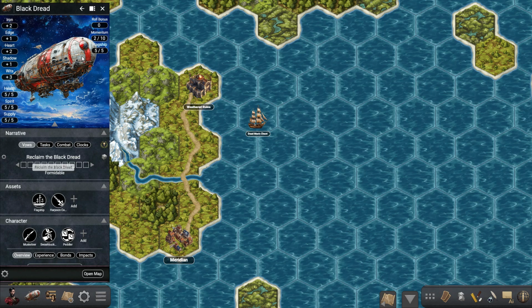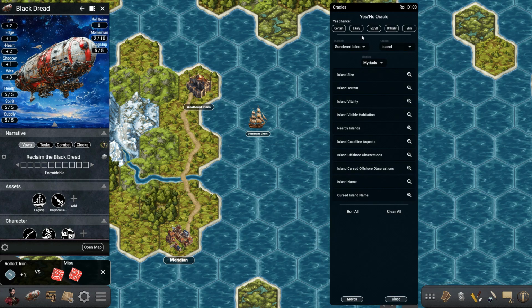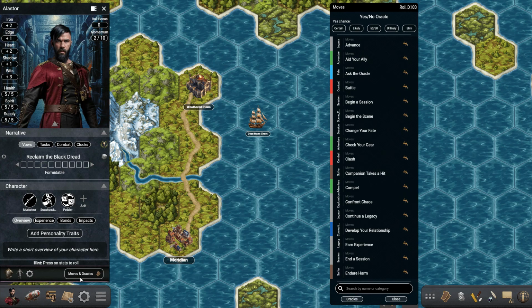If you have this asset it will appear up here, and from this panel you can roll your stats, and you can also make moves. If you want to open the moves you can press this button right here, which opens the same panel that would open if you press here on your character sheet.